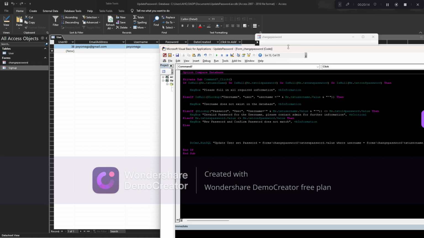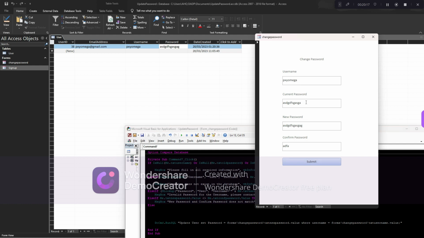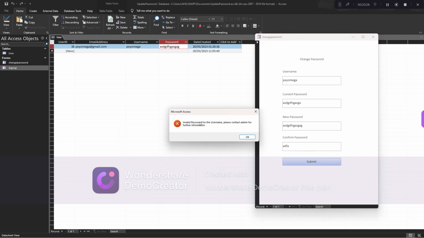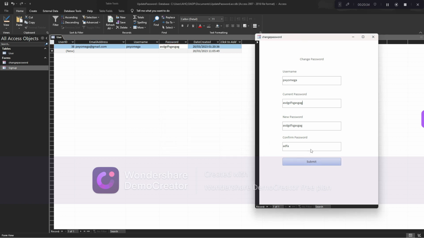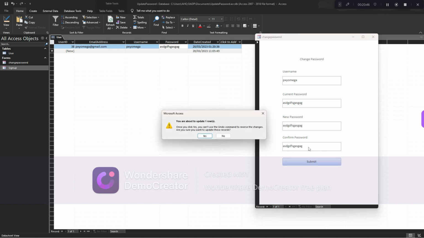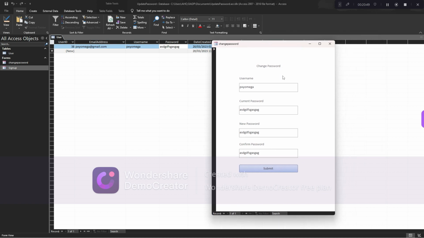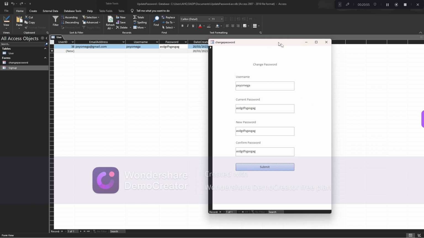Okay, let's see now. Username is correct, password is correct, new password and confirm password do not match. Okay, sorry, the password is not correct yet, so the password is correct now. It said new password and confirm password does not match, so let's try and match this with this. So you see, now I think we've fulfilled all the necessary arrangement you need to put in place to make everything work fine.